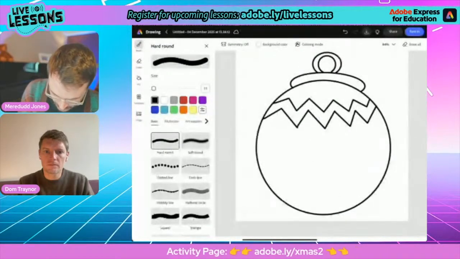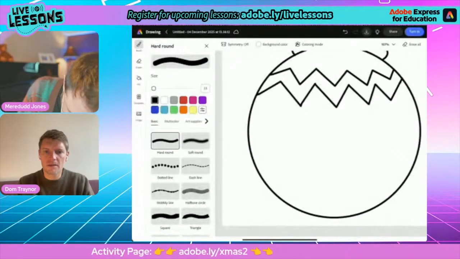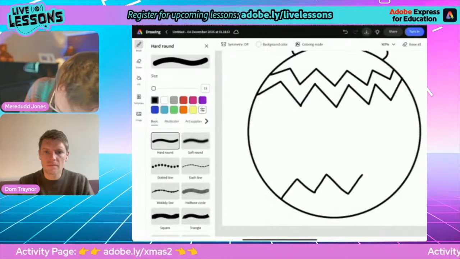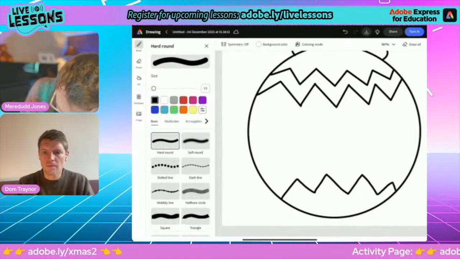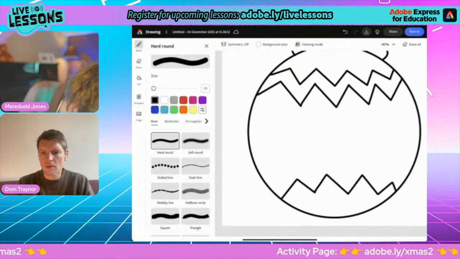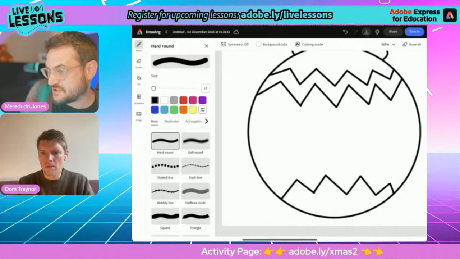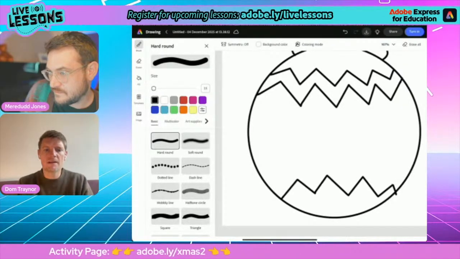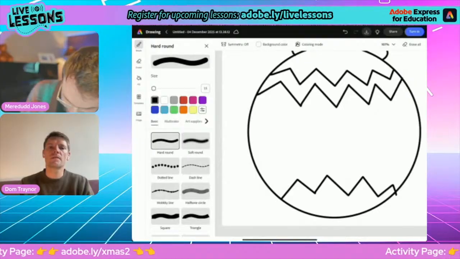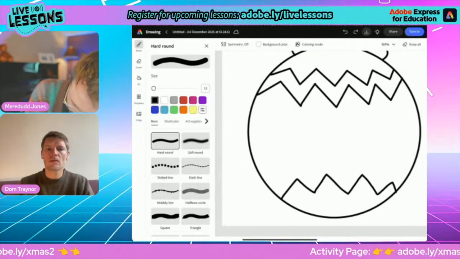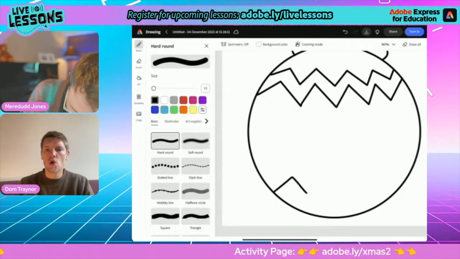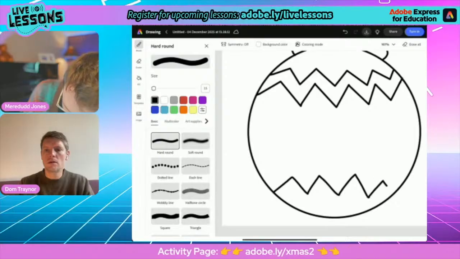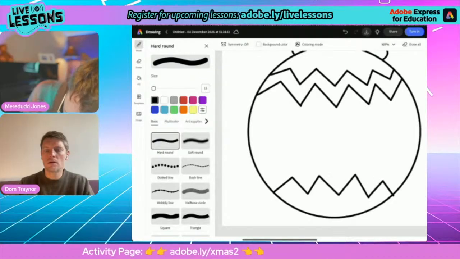Let's make some more. Let's go. Yeah, I'm making some now. Zigzag, zigzag, zigzag, zig. It's cool that it snaps that shape, isn't it? Yeah. Mine is not snapping as well as yours, I must admit. Oh, no. No. Zig, zig, zig, zig. There we go.